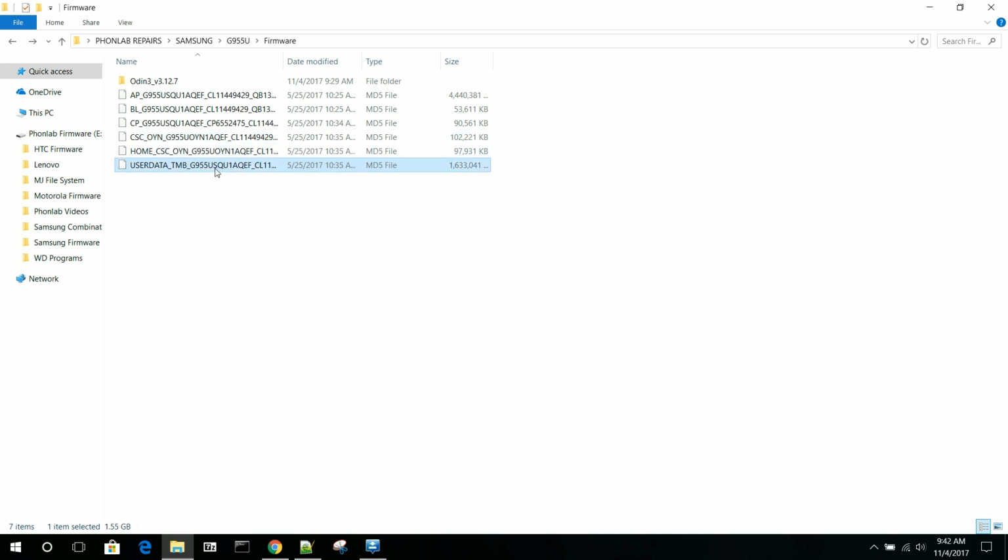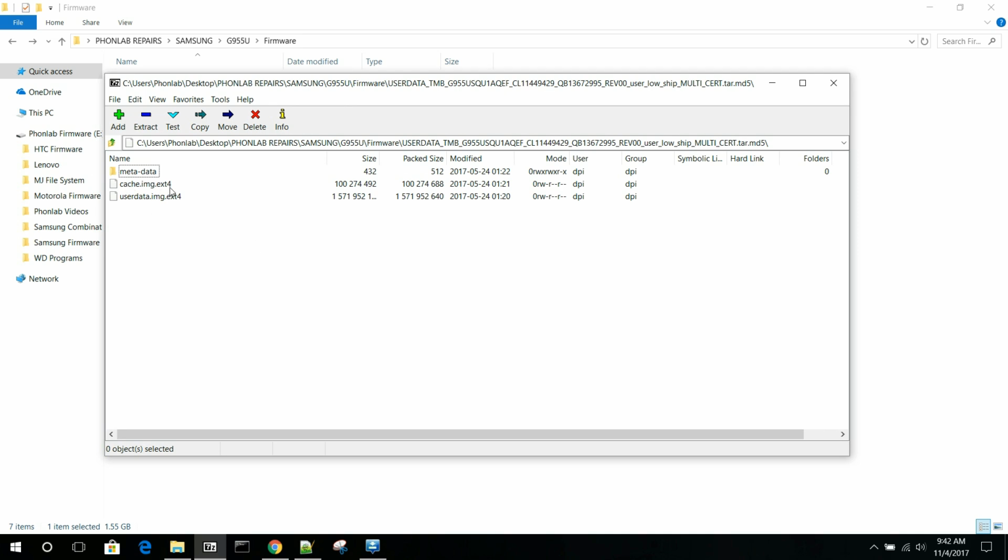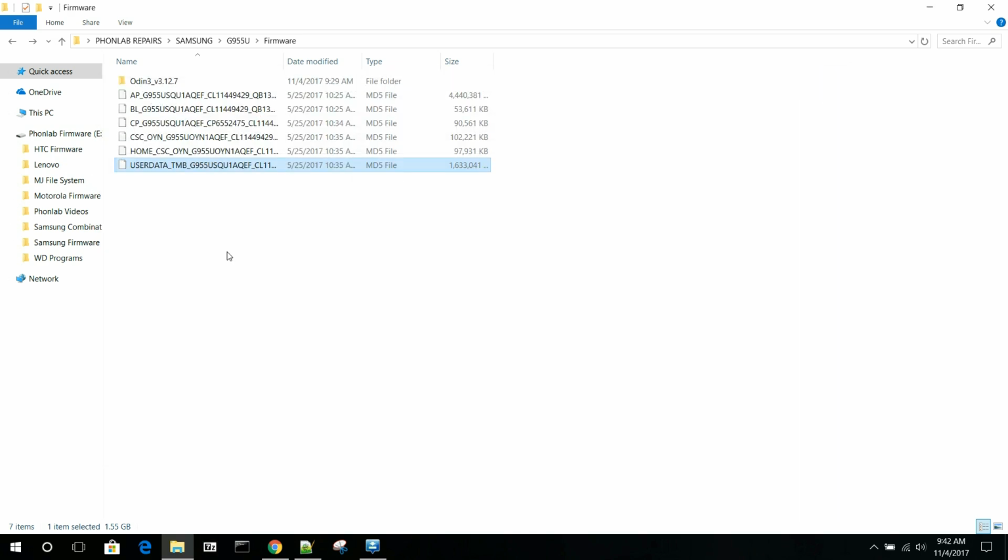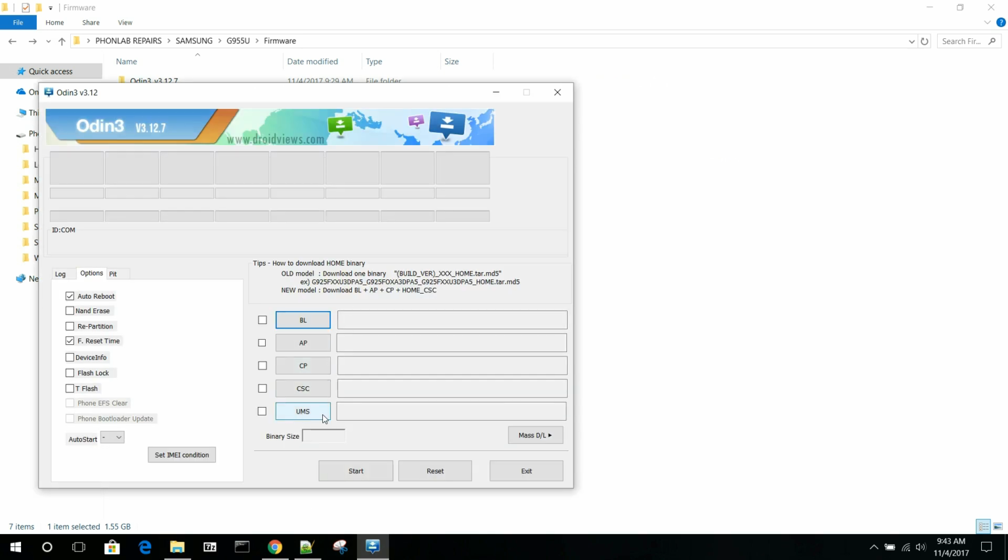Then we have user data. We'll again look at this one, open archive, and here you can see there's another cache image and also a user data image, which is just like if you do a wipe data factory reset, this is kicking that. The user data image here, I think, also contains T-Mobile applications, so that's part of what you're flashing with the user data. Now user data, when you look at Odin, is flashed in the UMS slot, or it might say data or user data even, depending on the Odin version. But the rest of these you can see are flashed in their corresponding slots.